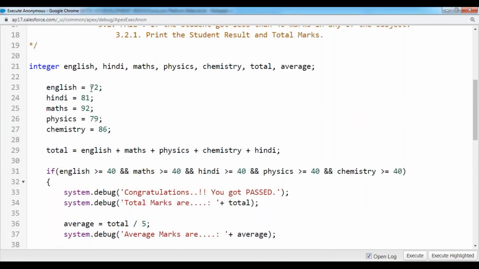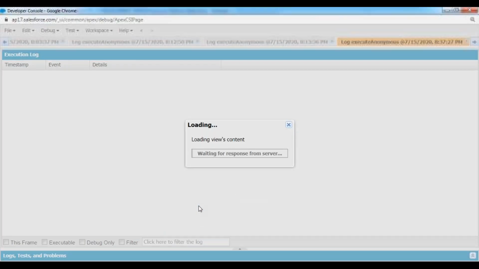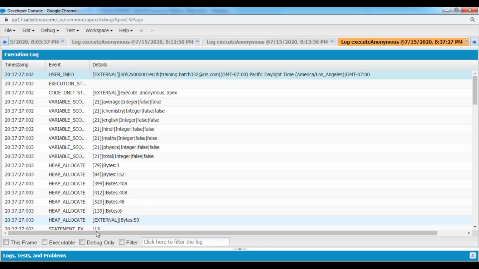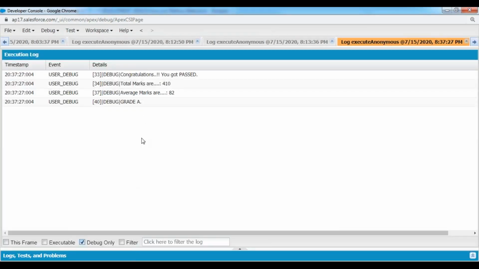Here we have given the marks as English 72, Hindi 81, Maths 92, Physics 79, Chemistry 86. That means all are more than 60, more than 40, so he will be passed. And then what is the result? Let me verify. Now click on the execute button, see the result. Select the debug only checkbox. Now it is indicating, congratulations, you got passed. Your total marks are 410, average marks are 82, and then you will be having the grade.